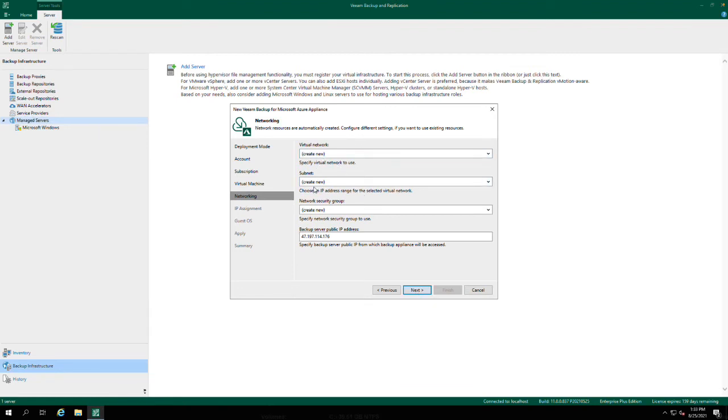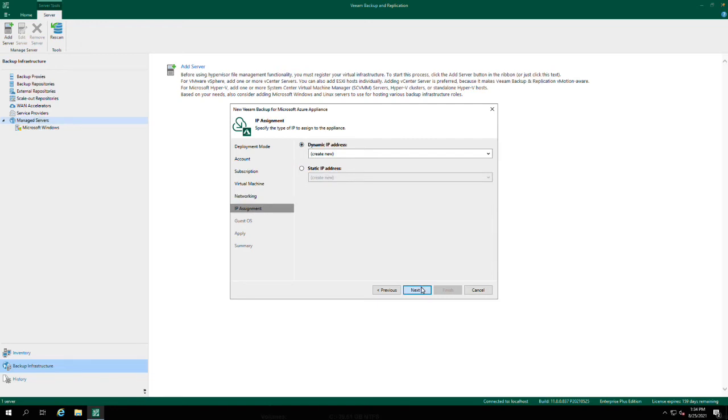I'm going to create a new virtual network and a new subnet with a new security group. And this is the backup server public IP address. We'll let it pick a dynamic IP. We could certainly select a static IP here if one was available. I've used one previously, so I'll use that one for this particular demo. And we'll click on Next.